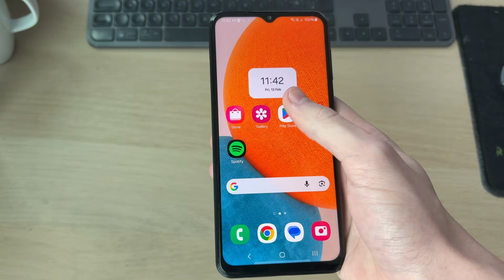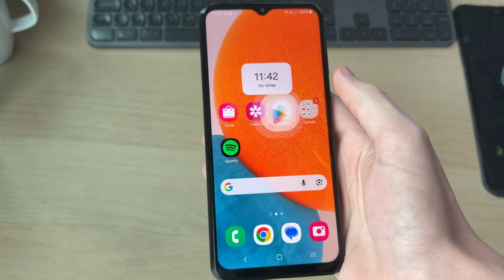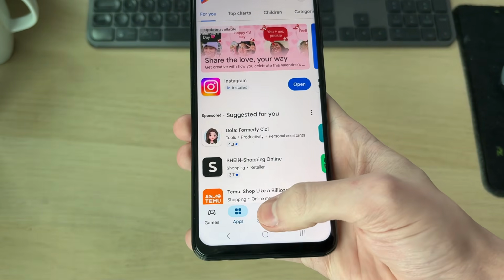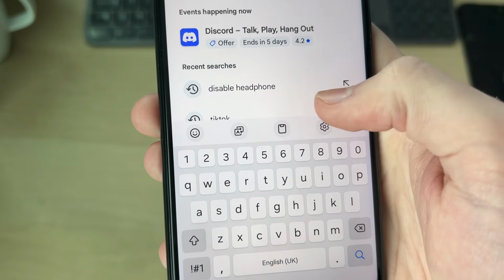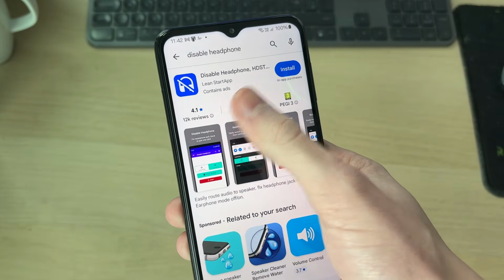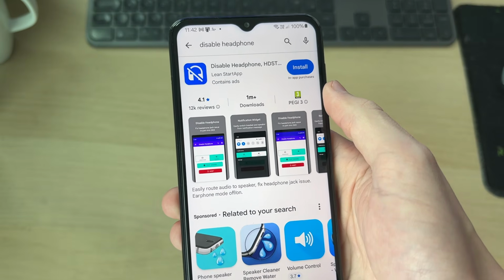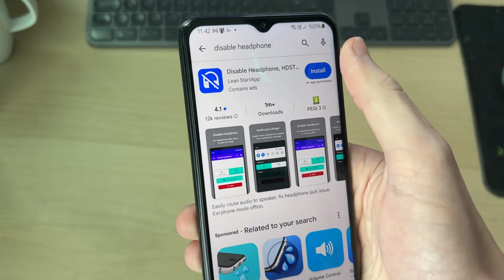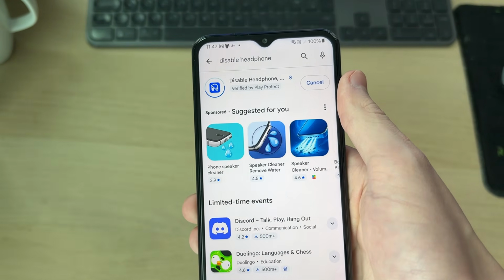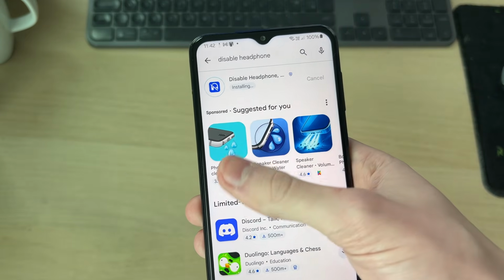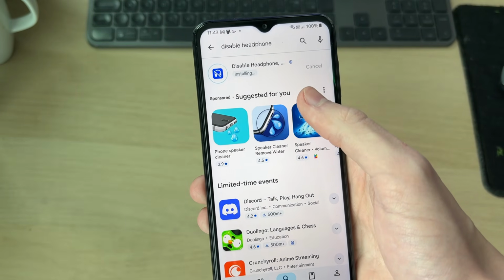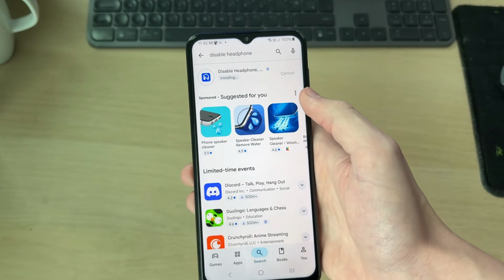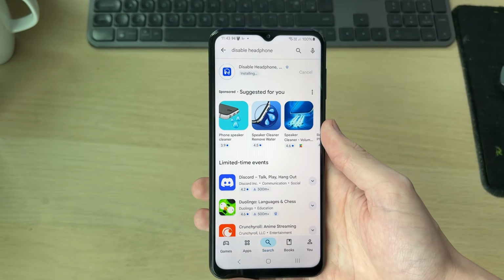But what you can also do is get an app. Open up the Play Store, head to the bottom and press search at the top, and type in disable headphone. You can get an app which will essentially force the sound to come through the speakers. You can install this one here. This is the one I use. It's really easy to use. Essentially, when you've got it, open it up and you literally just press speaker and it'll force the sound to come through the speaker if it's trying to put it through the headphones. So hopefully that will solve it.